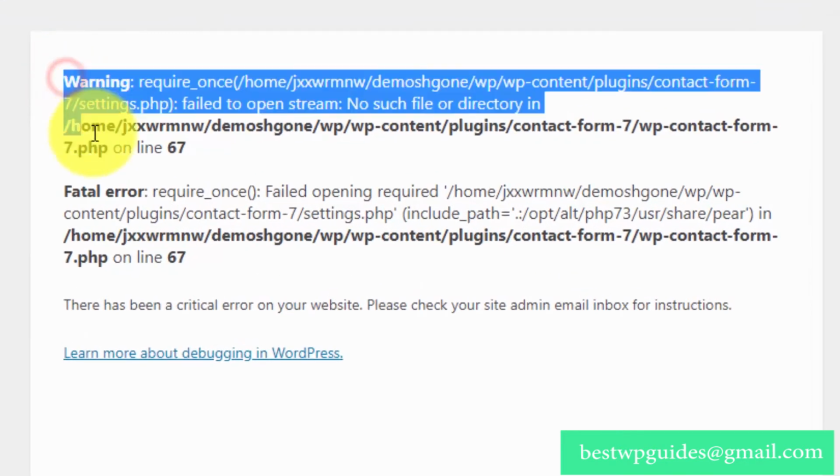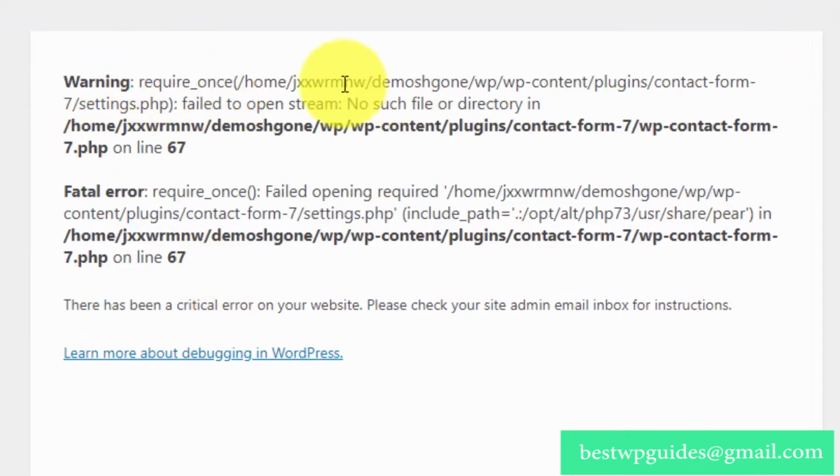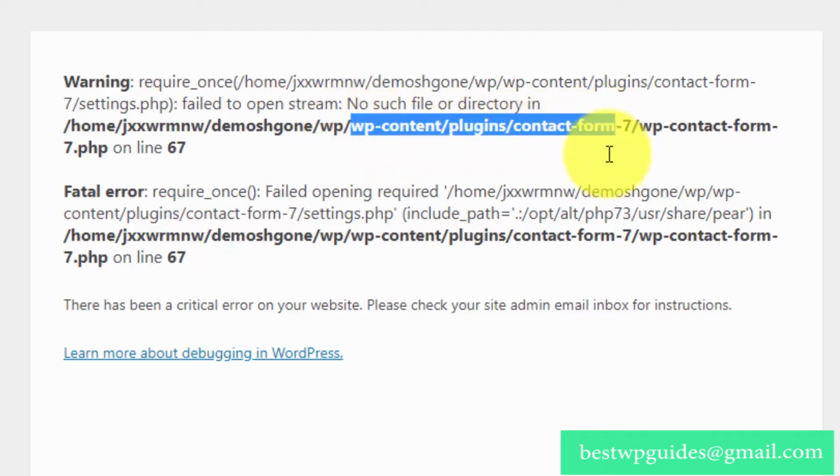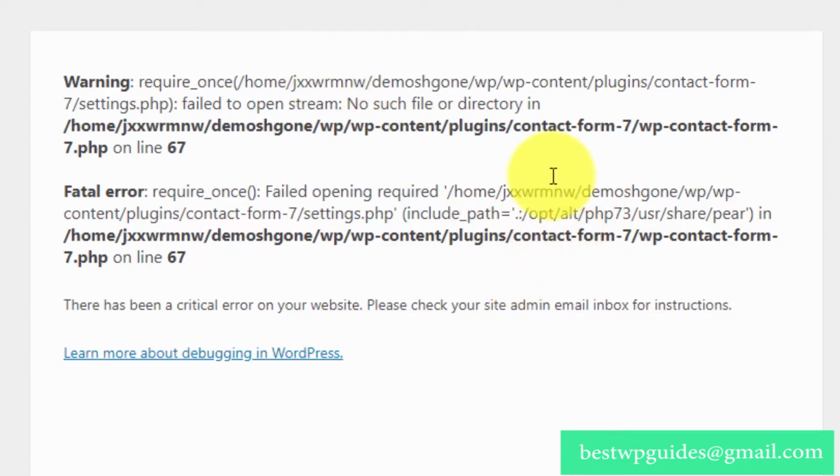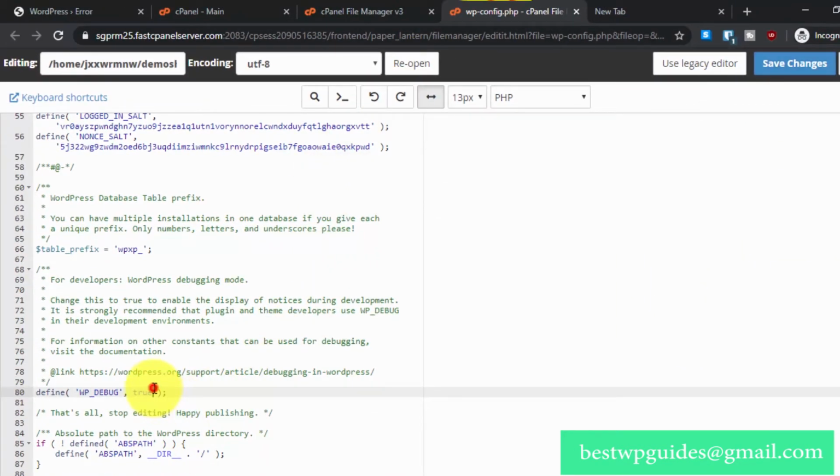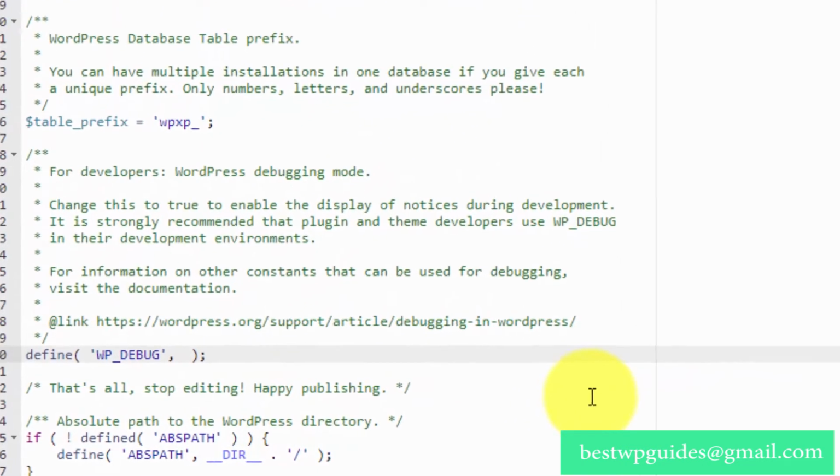Now let's reload our website and see. As you can see, it is showing us some warnings, require_once, and here you can see which plugin, theme or whatever is causing the issue. This will help you in diagnosing the main cause. From here you can tell that the Contact Form 7 plugin is causing the issue. After identifying the issue, change this back to false.